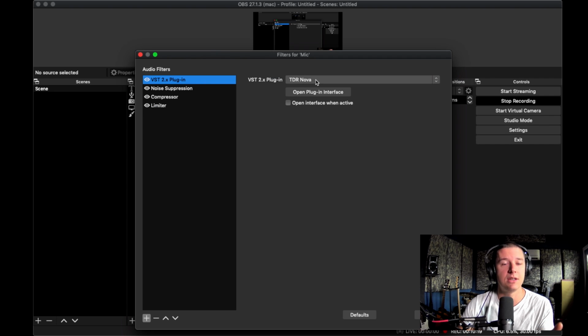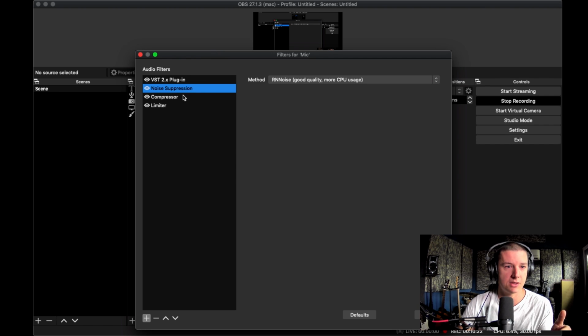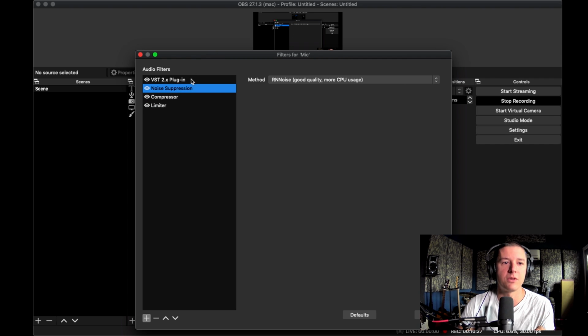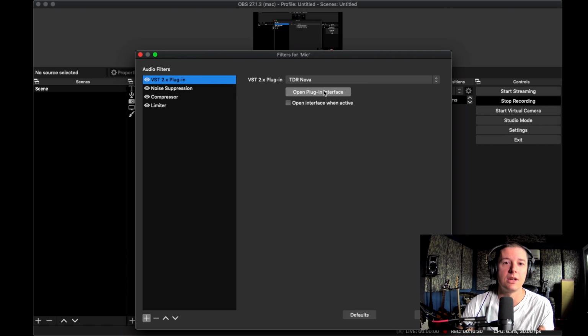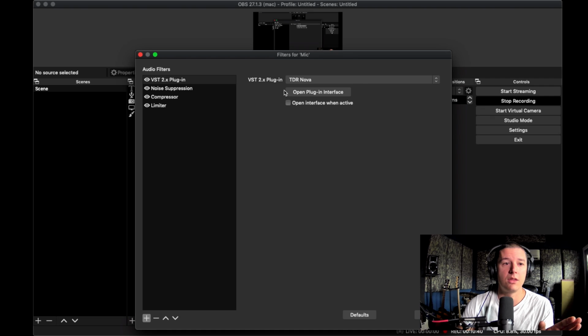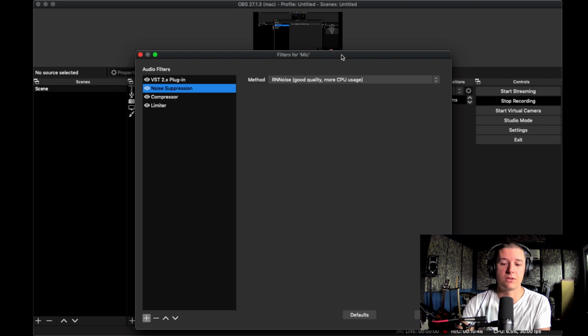Again, the order is TDR Nova for dynamic EQ, then noise suppression, then compressor, then limiter. I've seen some people do the noise suppression first. The reason I don't like doing that is because since this EQ is getting rid of the rumble and the super high frequency noise, just by filtering it out, that makes it to where the noise suppression doesn't have to work on as much broadband noise. Especially the rumble, low frequency stuff. I don't want it to have to deal with that because I don't want that on my stream. So the EQ cleans up the signal for the noise suppression.